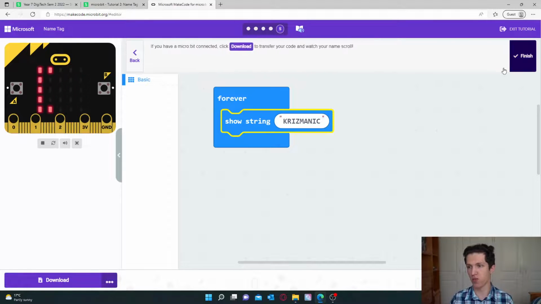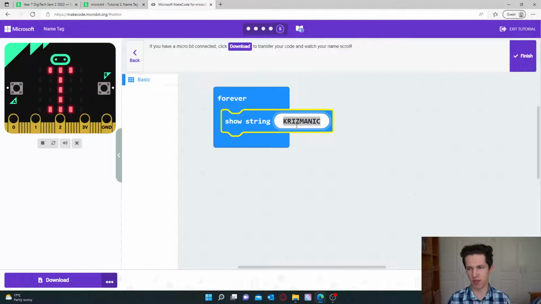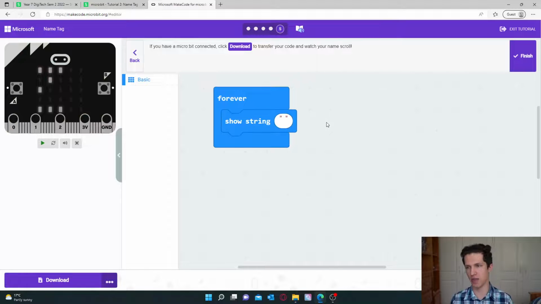And then once we're done, it's going to ask us to do the same thing. It's going to ask us to download it and put it onto our microbit. So just like we did with the past tutorial, if you need to remember how to find everything and do it, just look back at that. I want you to try do it on your own and see if you can remember.